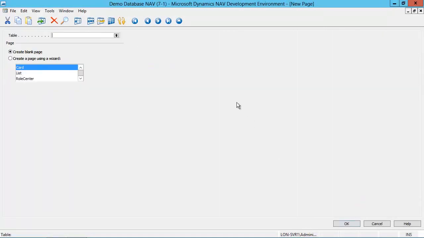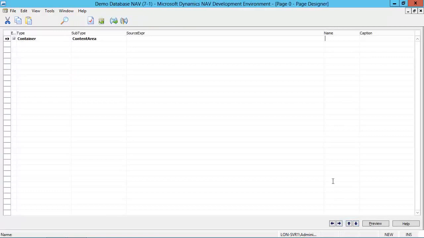I will click New to start my new page wizard. Depending on what you want to achieve and how you want to relate your main and the subpage or a matrix page, you may or may not want to use a source table and to use the wizard in this process. So in my simple example I will not use much filtering, so I will start off with a blank page. So we'll click OK.